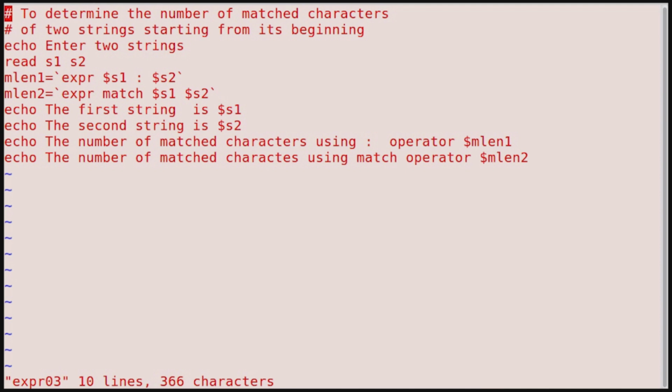The first two lines of the shell scripts are the comment lines. In UNIX, a comment line starts with hash character. The third line of the shell script is echo command. Echo enter two strings. This echo command will display the text enter two strings on the terminal.